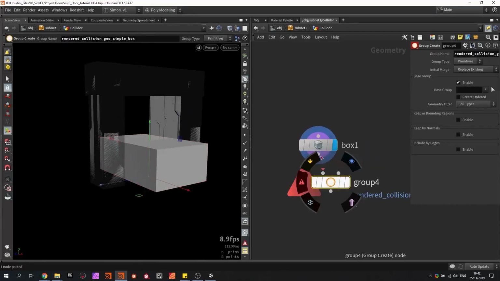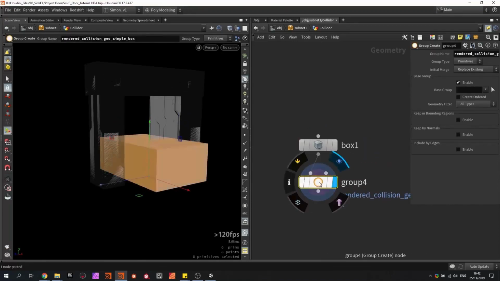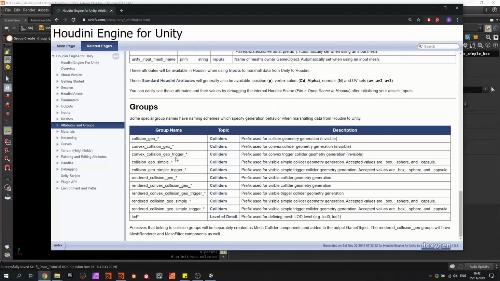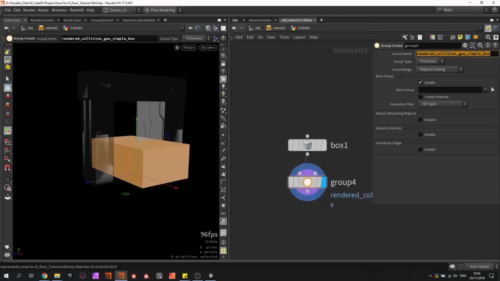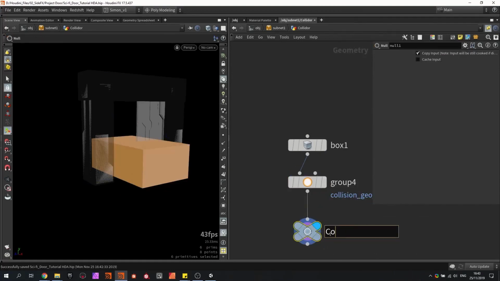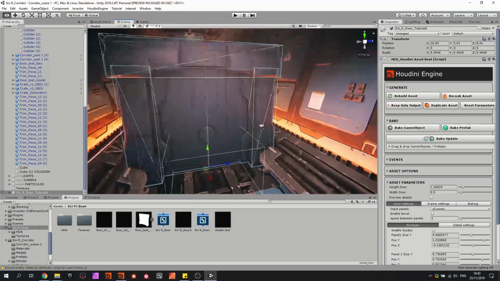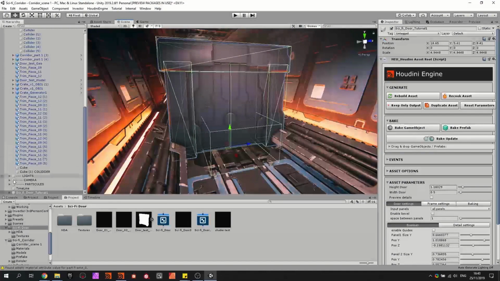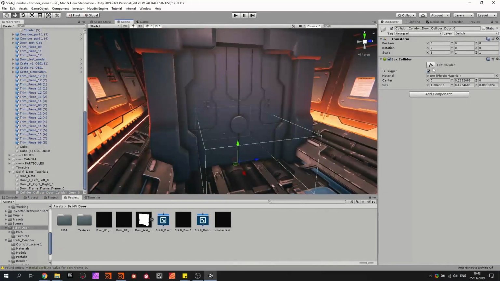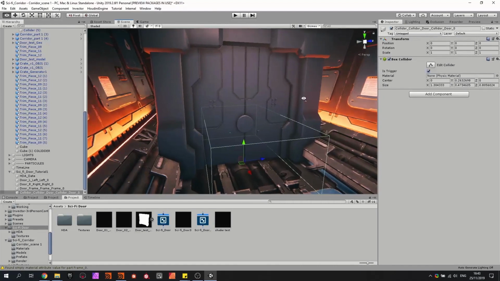So again, here we're going to use a group node. And instead of having this rendered collision, back on the website here, we can look for a simple collider with trigger. And I want a box. And I'm going to put a null node also and call it collider door. And I'm going to save it. So I now have this collider. If we look at the collider, we can see that this is a box collider with a trigger enabled.